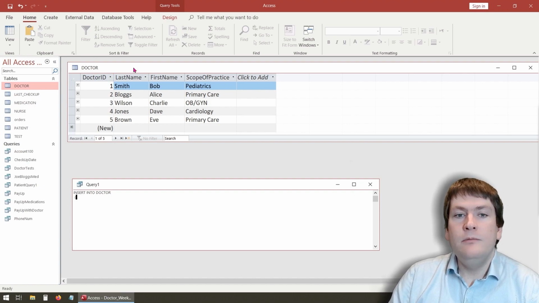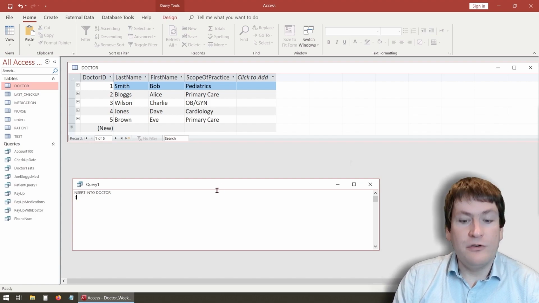So in this table, we have doctor's ID, which is an auto number, so it's going to figure that out for us. It's going to just increase it by 1 each time. We have last name, which is required. We have first name, which is required. And we have scope of practice. That's one that's not required. So at a minimum, we're going to have to give it a last name and a first name.